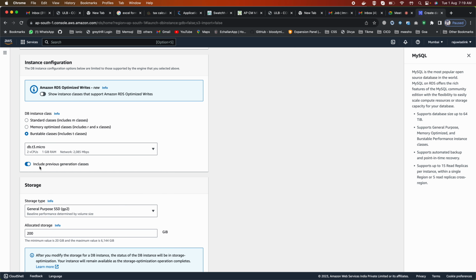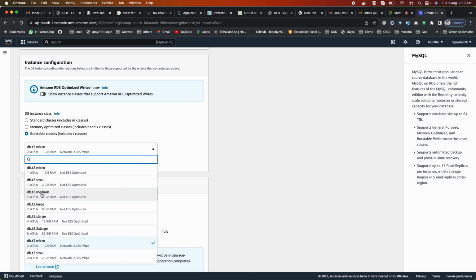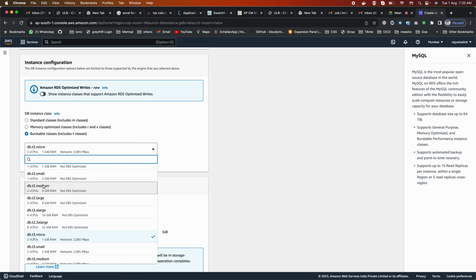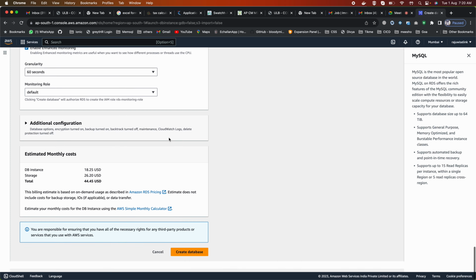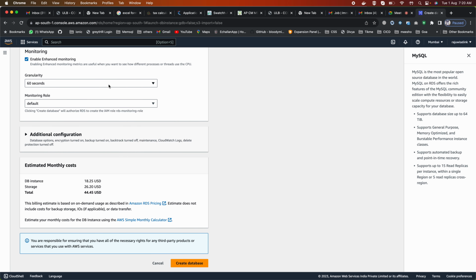So here, just check this, include previous generation classes also. Then we will get all these T2 medium and small servers. So when you select this, based on all these configurations here, it will show you the estimated cost for your RDS for each month.